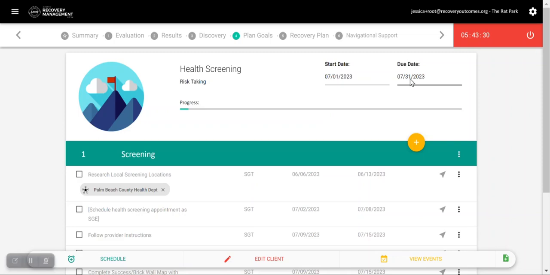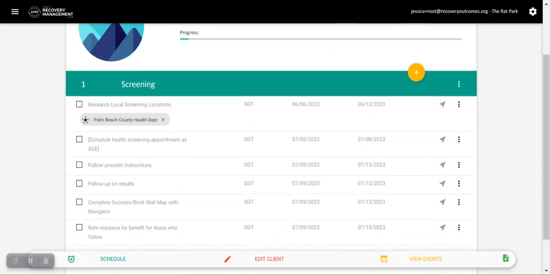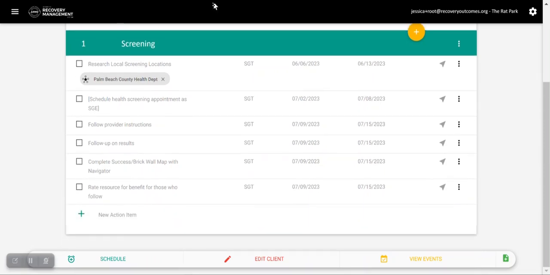Wiley's next assessment isn't due for 45 days. That gives us plenty of time to achieve this before we do the next evaluation, which would be great to show progress. So if we scroll down, you'll notice that we have the milestone of screening. That's what we're going to focus on, just getting screened for right now.